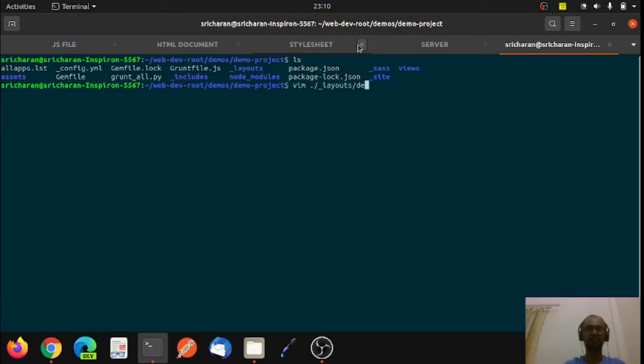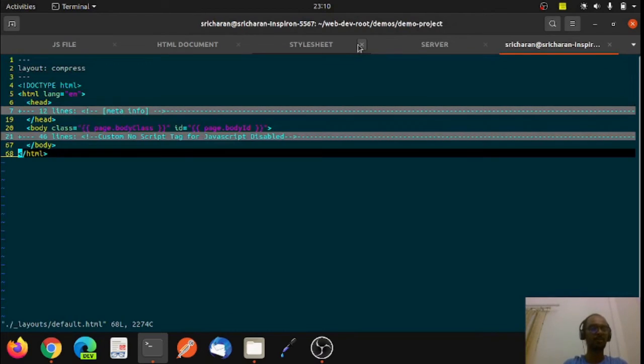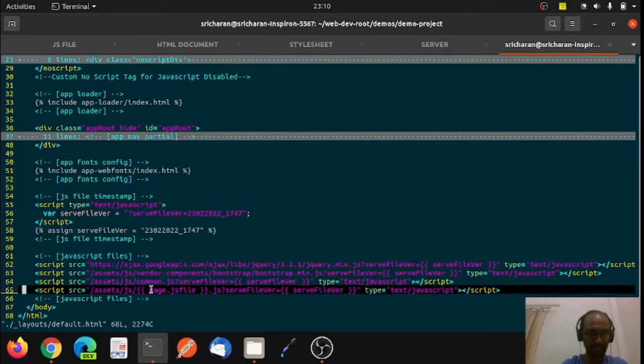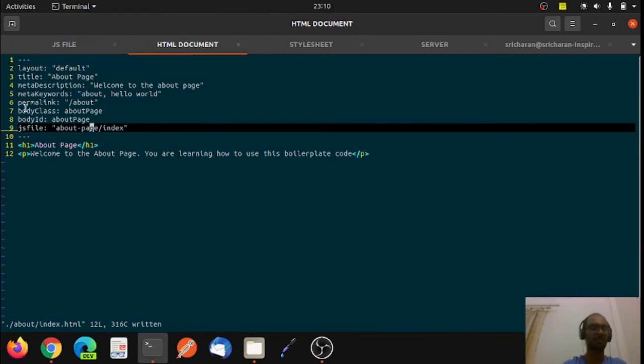All right. So when you go to the end of this layouts directory, this is an already pre-available jQuery file. This is the bootstrap.min.jQuery file. This is the common.js file, and if you can see here, this will be as per the value that you place in the JS file variable in the front matter of the HTML document, which is here. All right, all of this comes together for you right now.